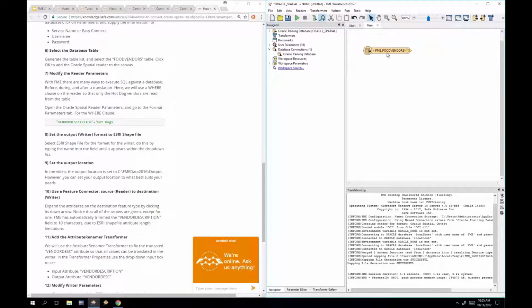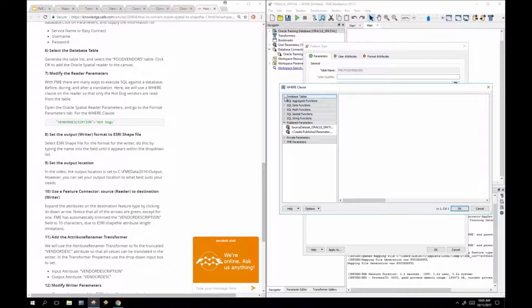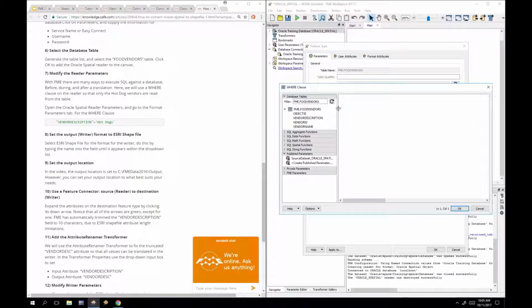So I have my food vendors table added onto the canvas, and I'm going to set my where clause on the feature type this time. You could have done it in the navigator like we had done before, whichever way you prefer, that's fine. And here we have our where clause. The nice thing about setting it in the feature type parameters instead of the navigator is when we go into the text editor, we can see our database table and select which attribute we want to plug in. This is useful if you have a lot of attributes or there's convoluted spelling or anything like that, and you want to minimize any likelihood of errors.